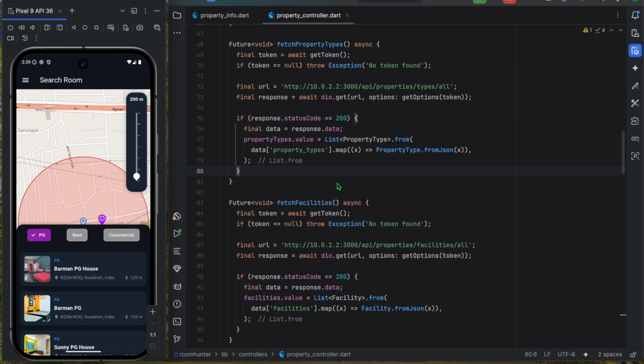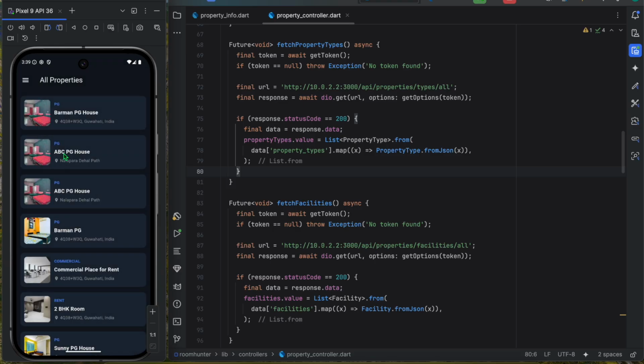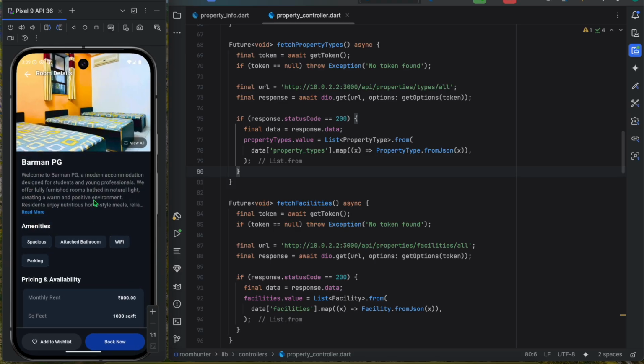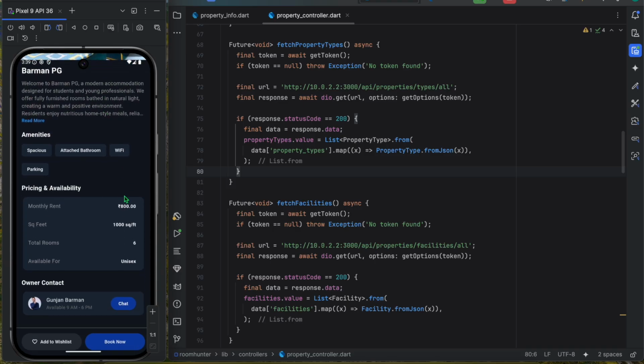So now what we will do is go to our property section. Here if we select one property in details, as you see there is one chat button, right? So this is the owner details and we can directly chat to this owner. For that, we will create one chat screen in our application where the current user can chat directly to the owner.